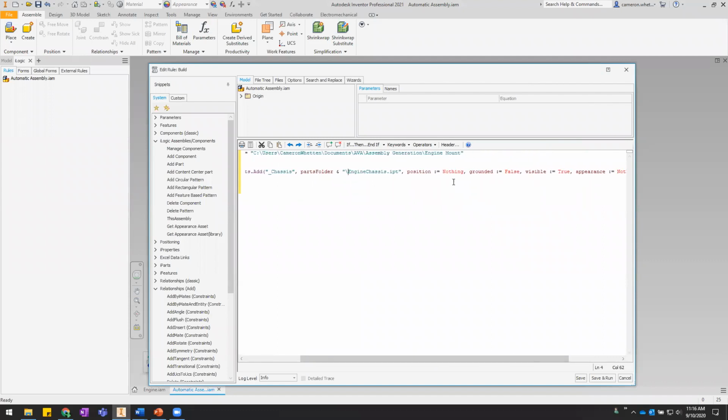All right, so the position. The first component that it places, if you give it a position of nothing, it's going to drop it in essentially at 0, 0, 0, the origin, which is exactly what I want for the chassis. Because the chassis is the first component, I'm just going to ground that. So let's set grounded to true. Visible true is fine. I'm not concerned about the appearance right now. I'm going to bring that down, make that a little more readable.